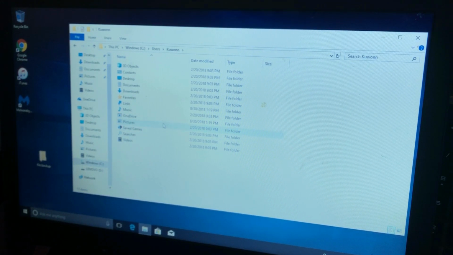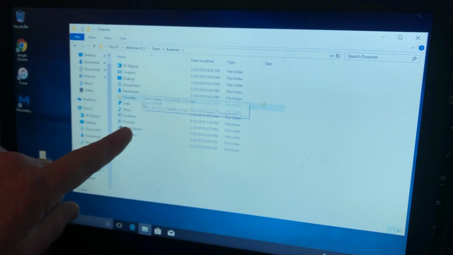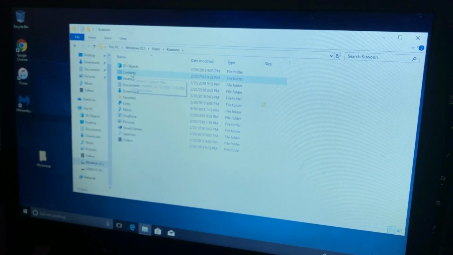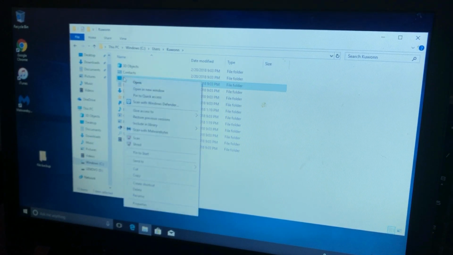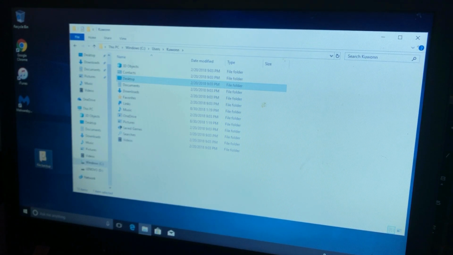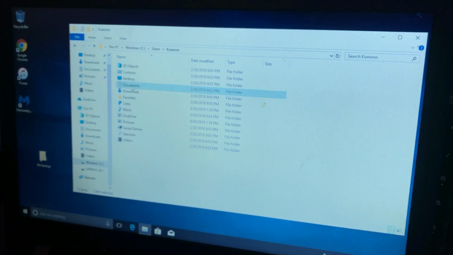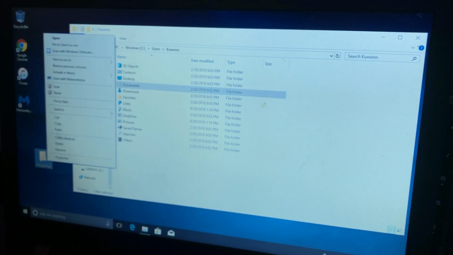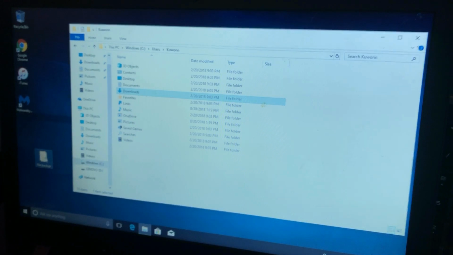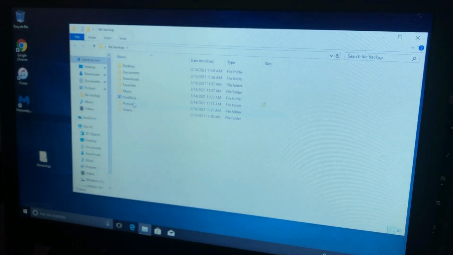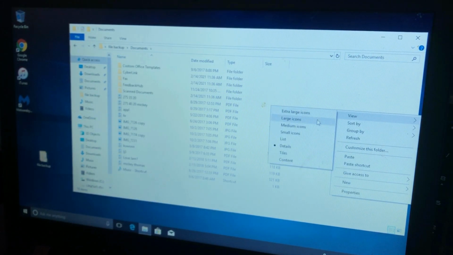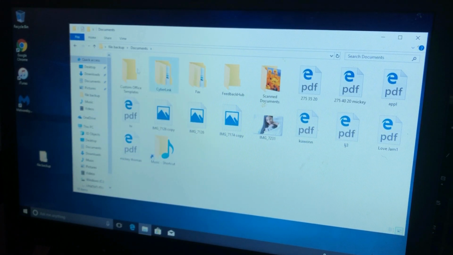Okay, so about 5 minutes have gone by, and as you can see here, it eventually brings up all the user's folders as if I had logged into their profile. So what I want to do is right click on each of these folders, go to copy, and then go over here to my file backup folder, right click on it and click paste. And same with the documents, right click paste, downloads, and so on. Now you can open that file backup folder. Everything that user had in their folder, you can now see.